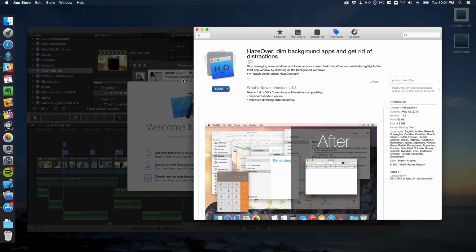So the whole trend lately has been distraction-free work, distraction-free writing, distraction-free everything. And this app, HazeOver, is probably the epitome of distraction-free because it literally dims all other applications and allows you to focus on one single app at a time.